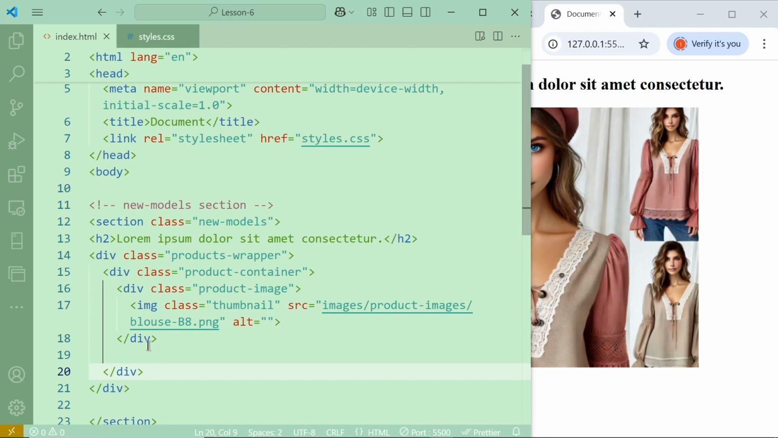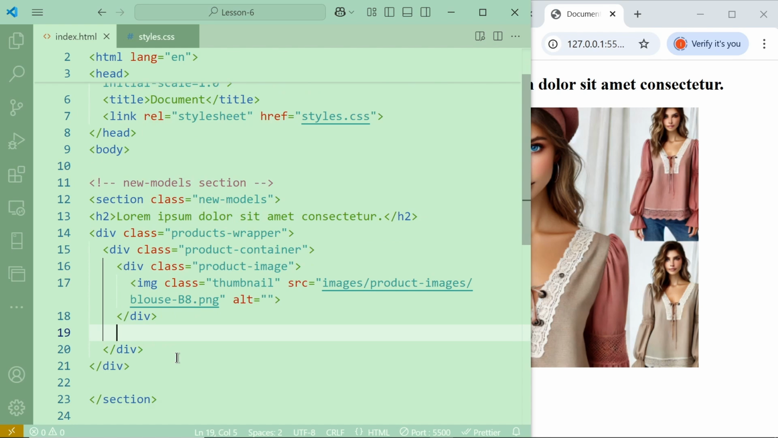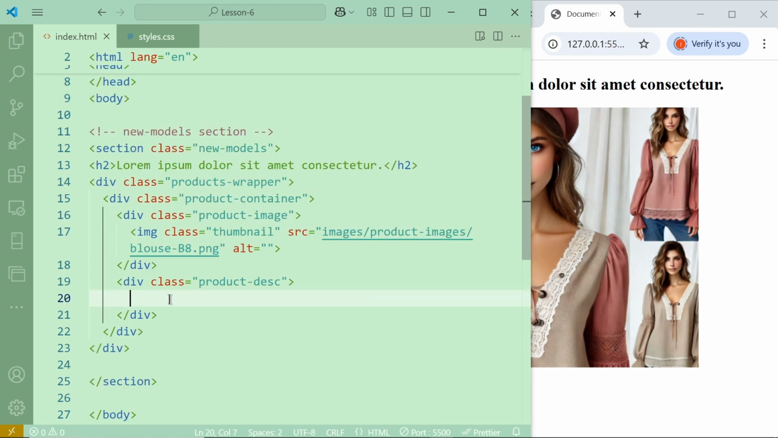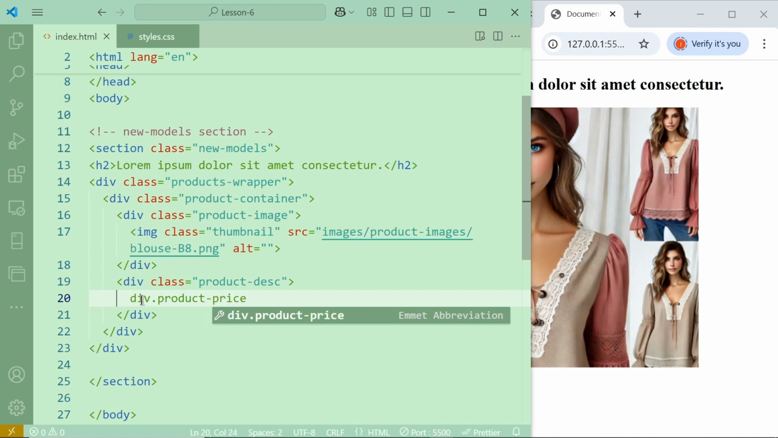Now we will add another container for the two remaining elements, the price and the product name. A div with the class product desk. Now we can put the price image in its own container. Later, we'll change the images to text for the prices, because that's how it should be done. For now, we'll use images to learn from different situations. Let's add a div with class product price.